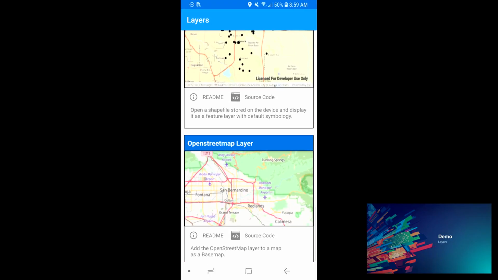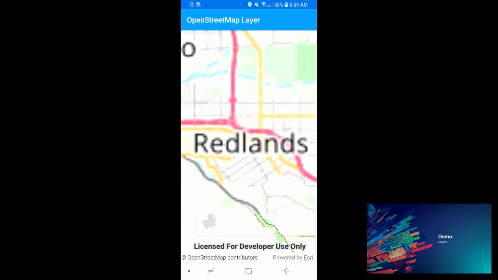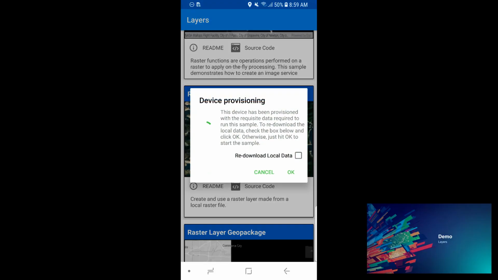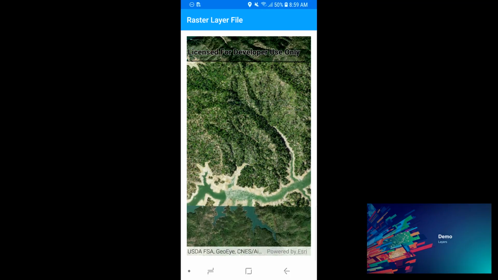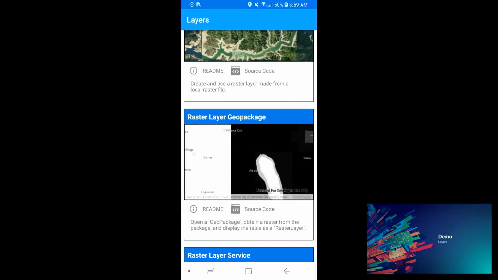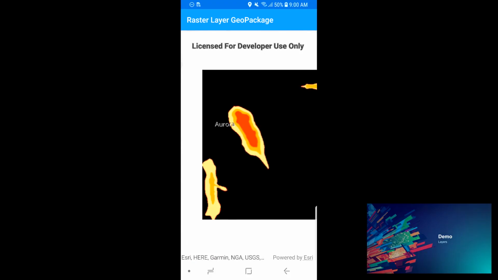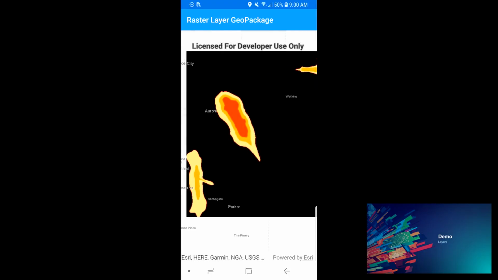Similarly, we support shapefile as well. There's an OpenStreetMap layer that we support, and we support raster layers from a file. So this is a raster file that is side loaded onto the device. We support those as well. Geopackages also have rasters. Geopackage is basically a container of raster data as well as vector data. This sample shows how to get raster data from a geopackage. So this one is showing raster around the Aurora.